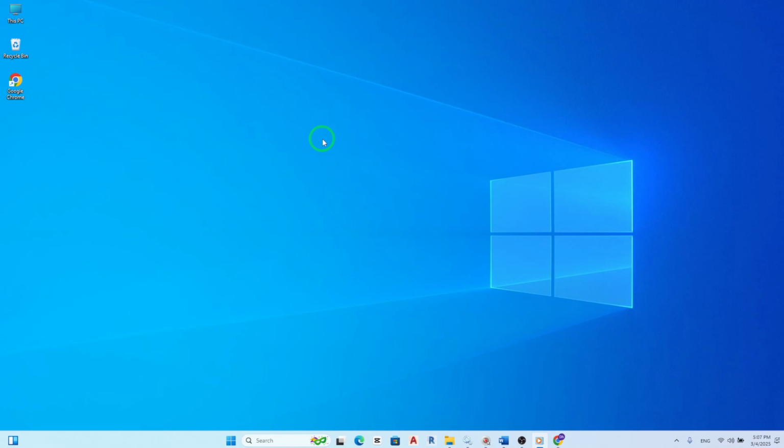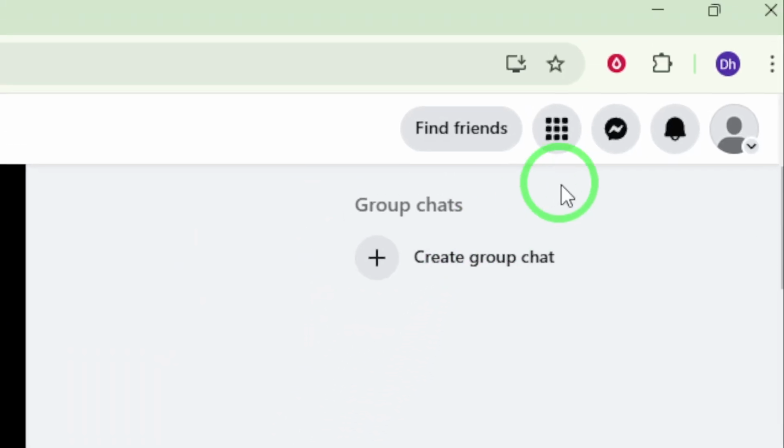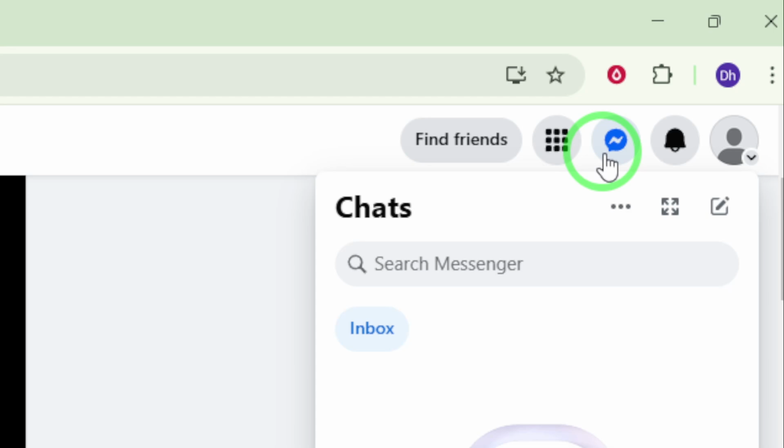First things first, head over to facebook.com and log into your account. Once you're in, look up to the top right corner of the screen and click on the Messenger icon. This will take you directly to your Messenger inbox, where all your conversations are stored.